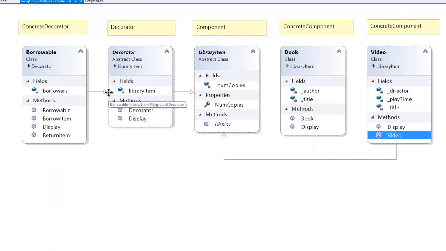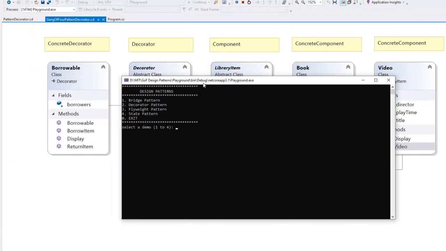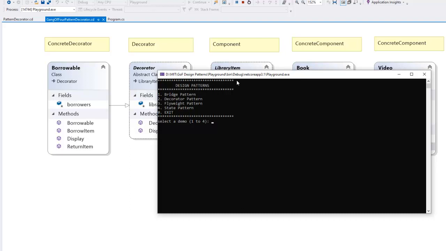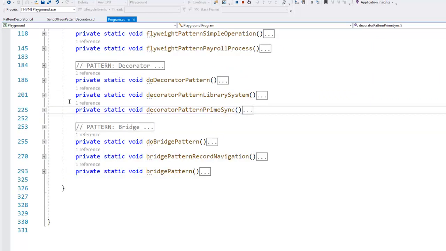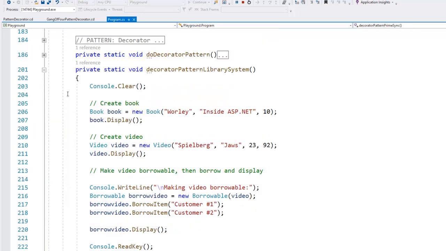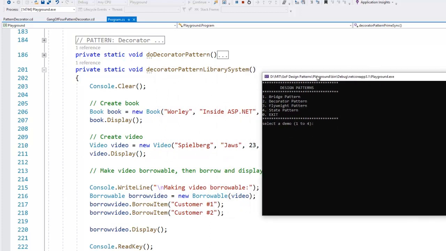So let's run the code and see how it performs and how it is being executed. Here we have the application. You can see the output. Let me open the code execution from here. So that is the decorator pattern. This is a library system. Here you go, and then we open the console app.